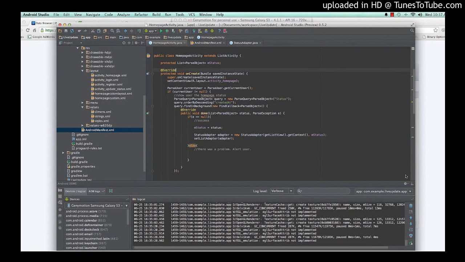equals to m status dot get and the position of the clicked item. So now we get that clicked item, and we're going to say string object ID equals to status object dot get object ID. So once you get the object ID, now let's display this first of all to the user so that we can see what exactly is being clicked, what ID is being clicked.